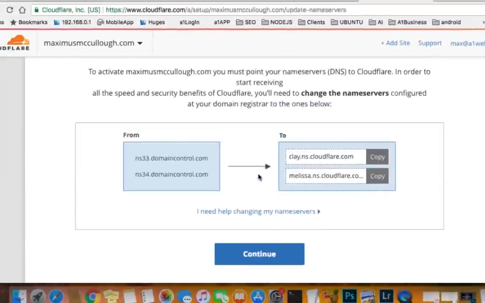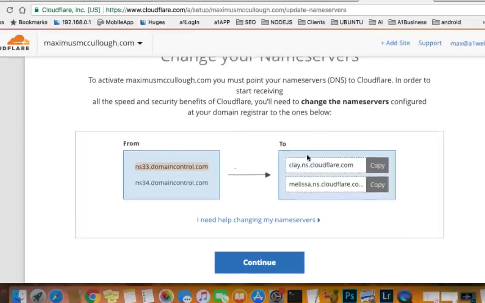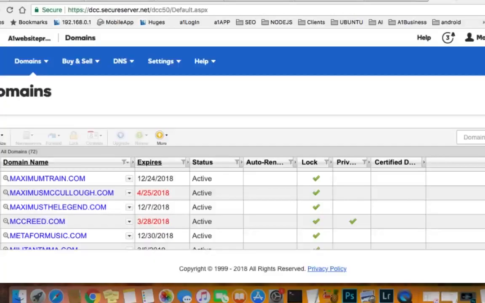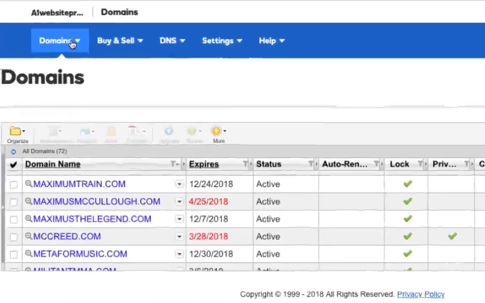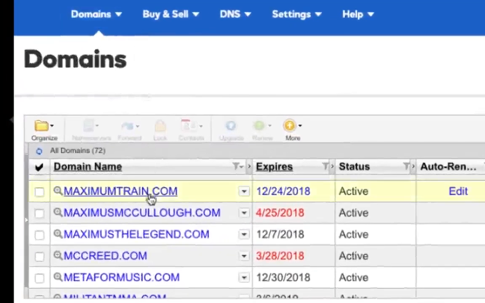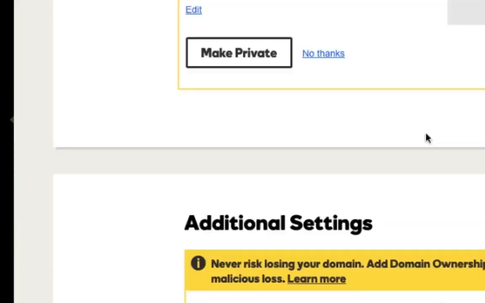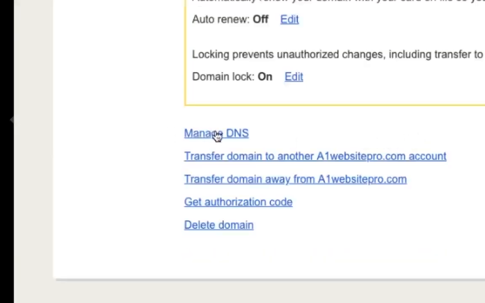Now, you'll notice here, it grabs the name servers that the domain is using now. But since we want to go through Cloudflare, we want to use these two name servers. So we're going to go ahead and copy the first name server. We're going to navigate over to our domains at your Avon Website Pro registrar. You'll come down, click the domain name you're using with MaximusMcCullough.com. Next we're going to scroll down after that loads up and click Manage DNS.